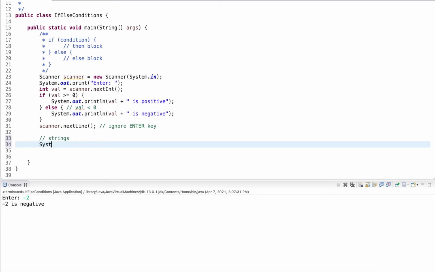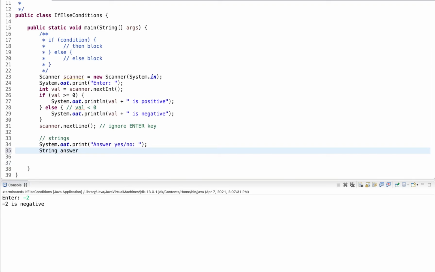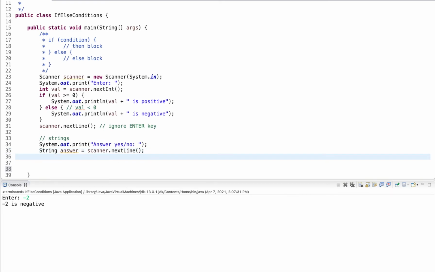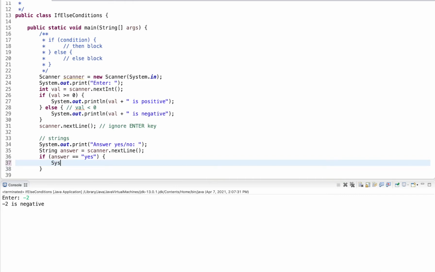So here I output a prompt for yes or no. And I don't add a line break. Next, I declare a variable of type String named answer, and I use a scanner to read in the next line. Now I want to check if the answer is yes or no. And I do a lazy check. I only check if it's lowercase yes, all letters in lowercase yes. If that is the case, I output a line, you answered yes.